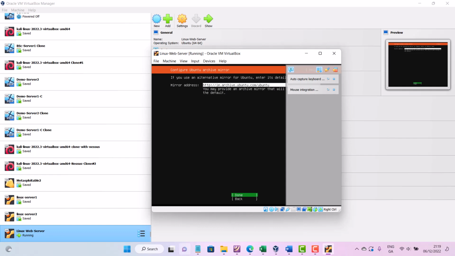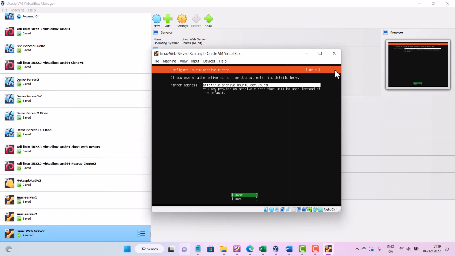And now this is important. This is the mirror we're going to be connecting up to for installing the Linux. There's a little notification here I can get rid of. Configure Ubuntu Archive Mirror, where you're going to get your files from the local repository over here in Europe. If you use an alternative mirror for Ubuntu, enter its details here. Well, we don't want an alternative. I'm happy with IE because I'm in Ireland.